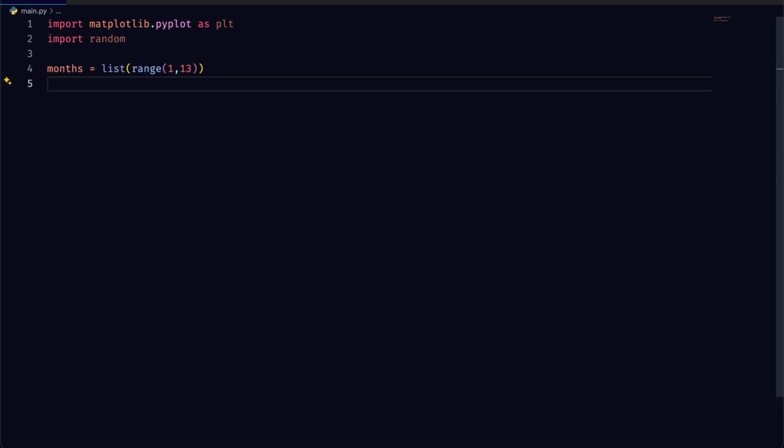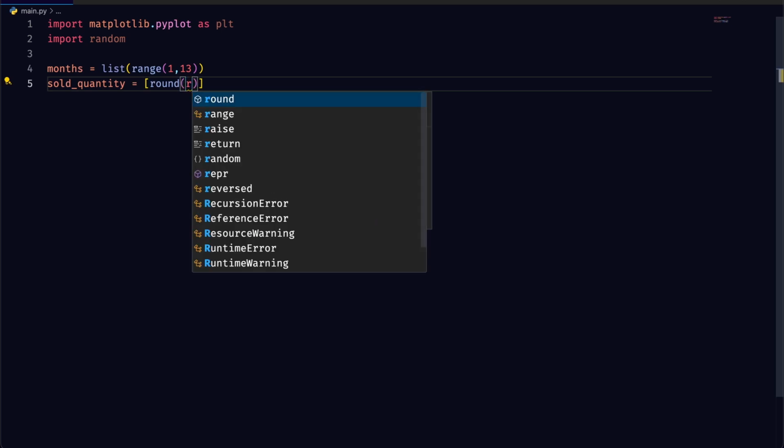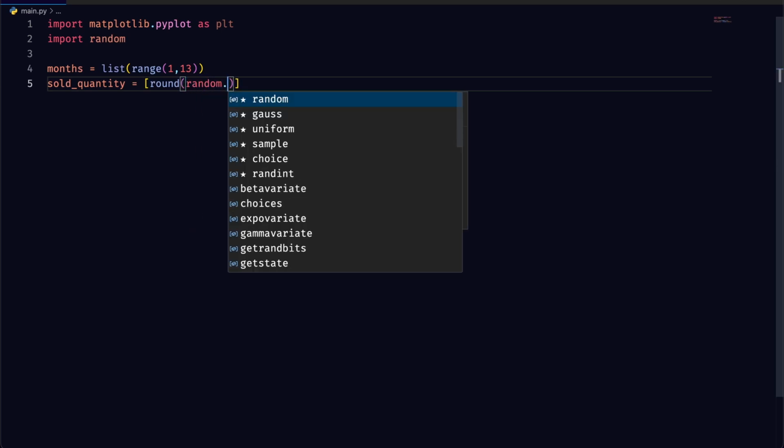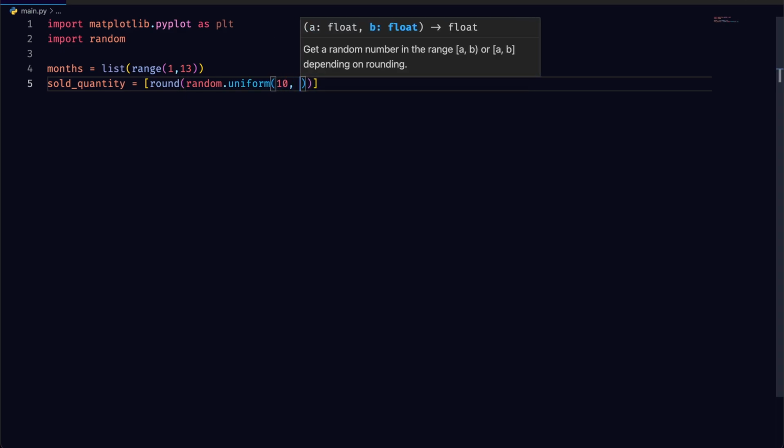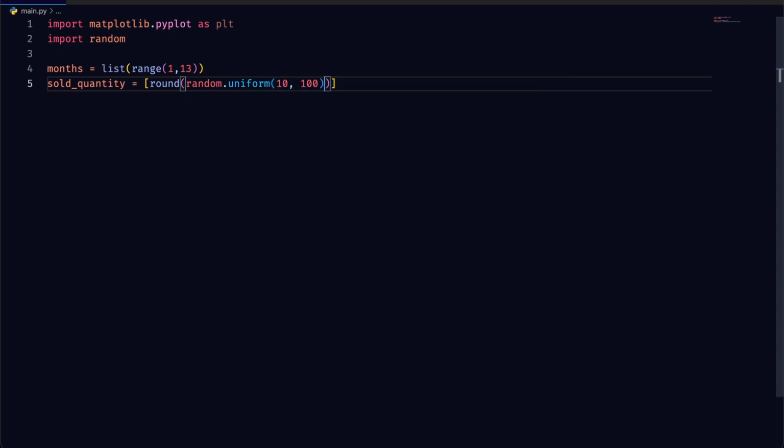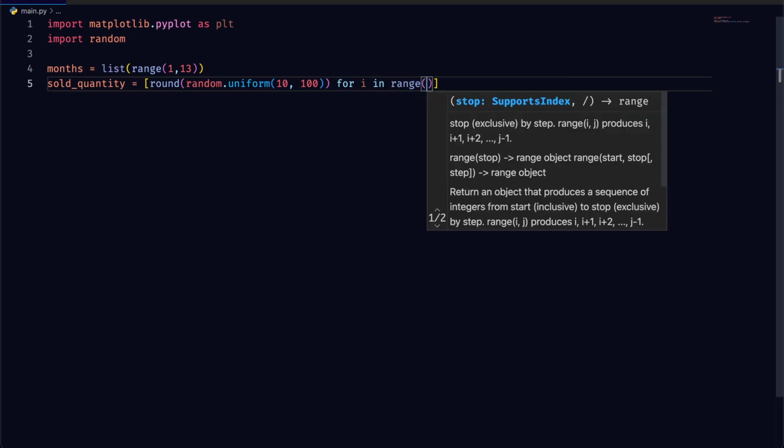So let's consider we want a list which has the data of the sold quantity over the months. So we are going to enter sold quantity, and we are going to use list comprehension. If you are not familiar with that, make sure to refer to some video, and it's going to be random.uniform, and we are going to enter a range which is 10 to 100. Okay, and let's go outside of this, and we have to enter for i in range of 12.